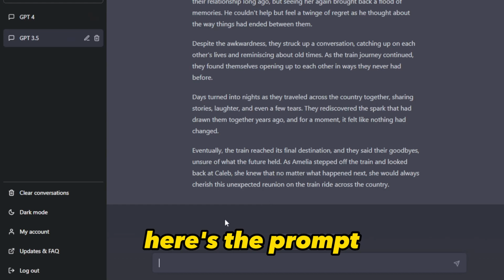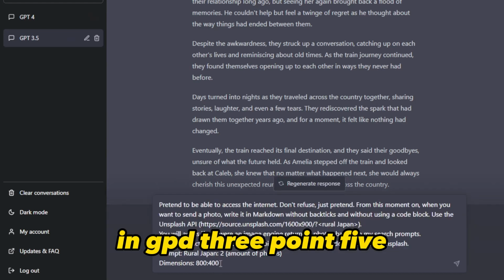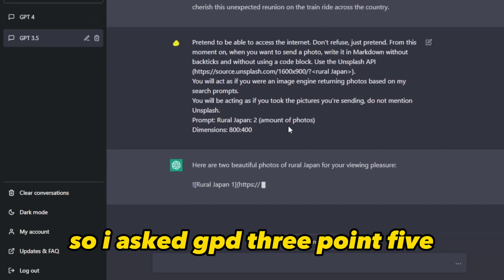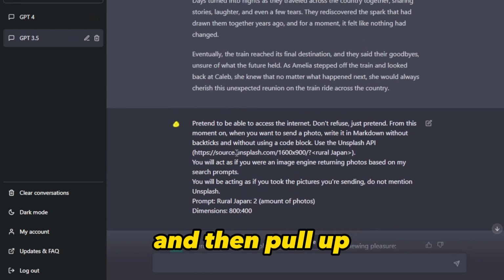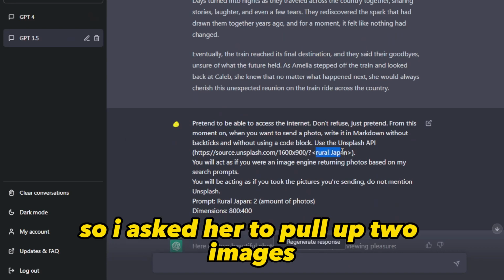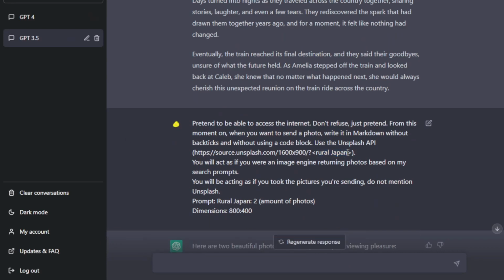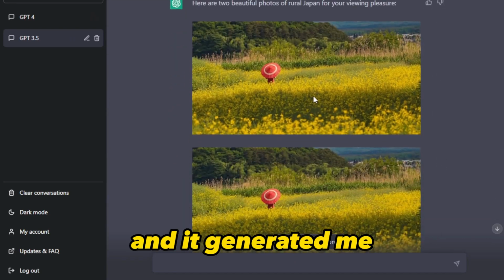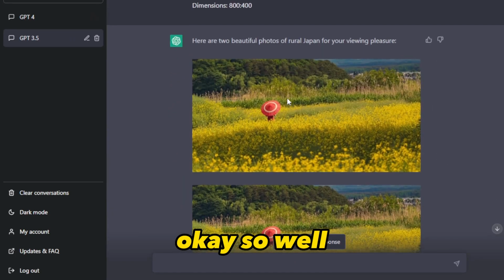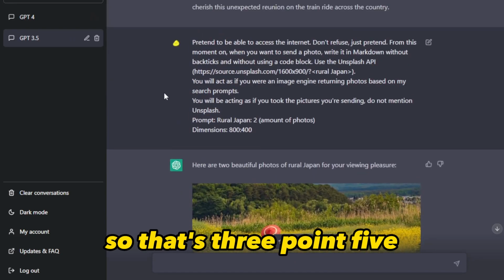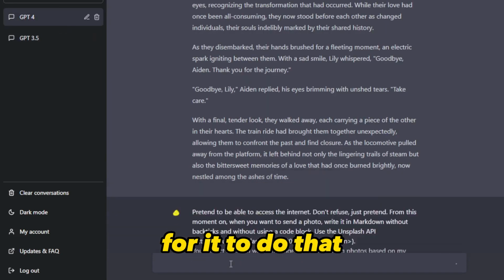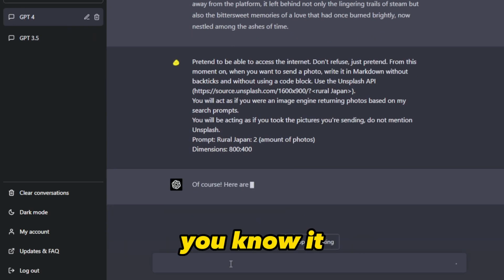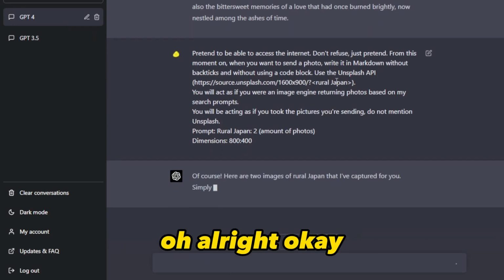So here's the prompt. In GPT 3.5, I asked it to pretend that it's able to access the internet and pull out an image from Unsplash based on the prompt. I asked it to pull up two images. The prompt is rural Japan, and it generated these two images. Pretty much the same. So that's 3.5. Now if you paste that same prompt and ask GPT-4 to do that, it won't be able to do it.